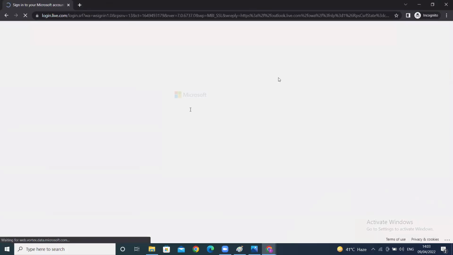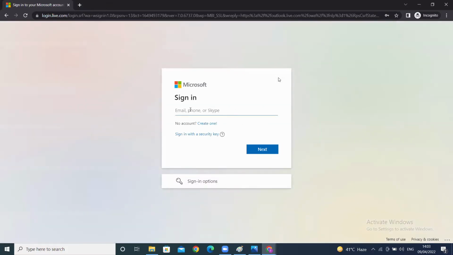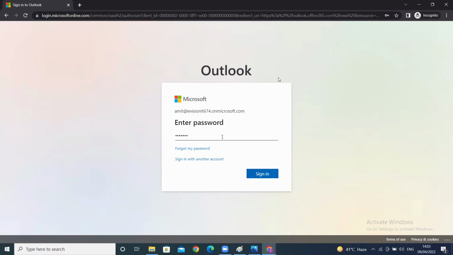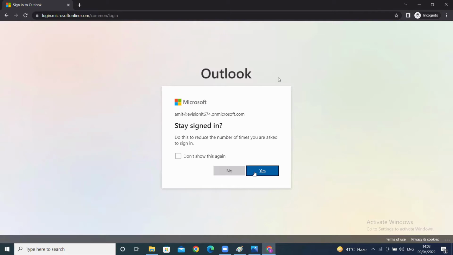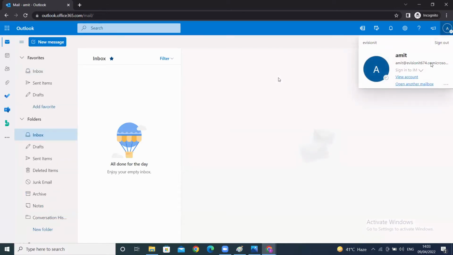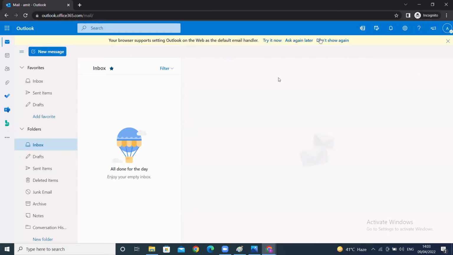All of you can see it carefully. This is Amit's account. Now I will click on next. Then I will give the password of Amit, Outlook@123. Click on next. Now, don't show this again. Yes. Now guys, see, this is the online Outlook that Amit is able to access now. See, this is Amit's account. This is Amit's mail ID. And Amit is able to use Outlook like this.